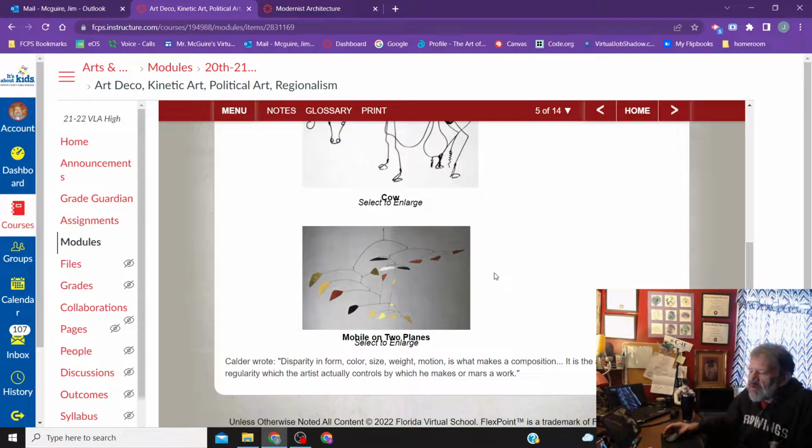Calder wrote, "Disparity in form, size, weight, motion is what makes a composition. It is the apparent accident to regularity which the artist actually controls, but by which he makes or mars a work."